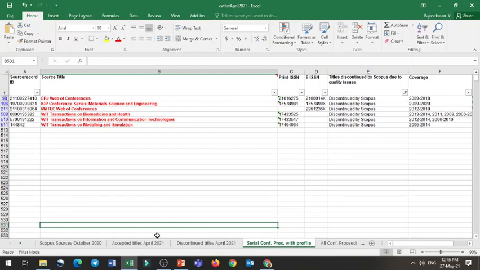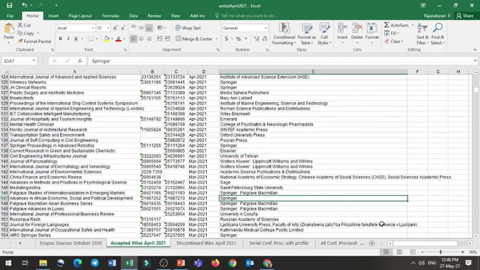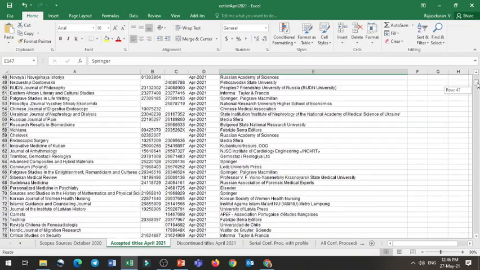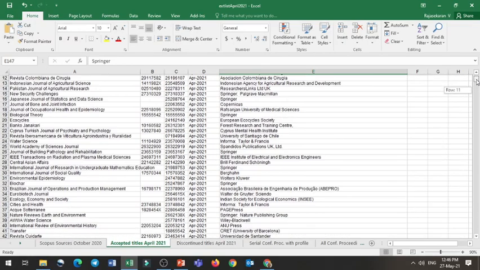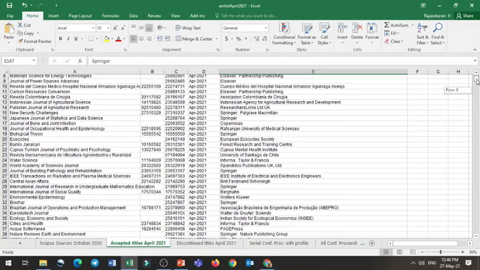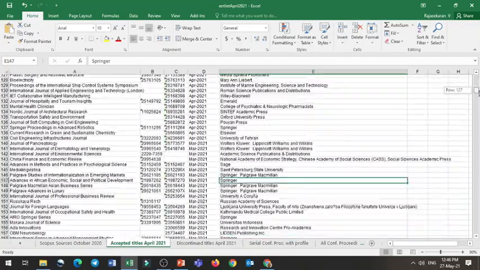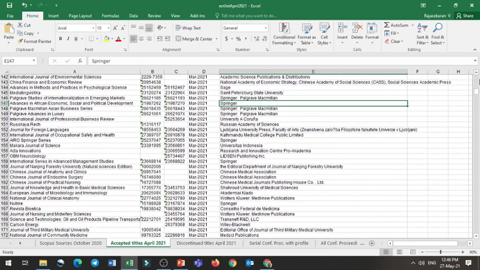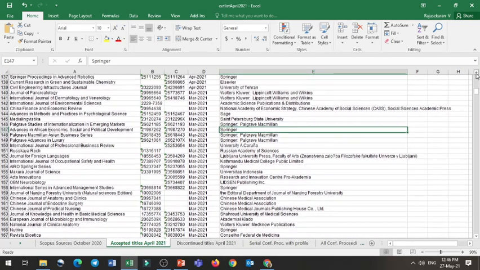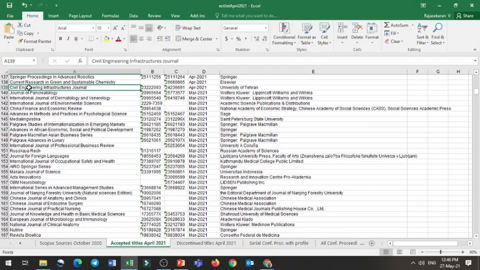And let me show you the accepted titles now. That is the newly added journals. And look at here, the April 21 alone. Almost 100, and let me show you up to April. Here you can see that 139 journals have been newly added in Scopus.